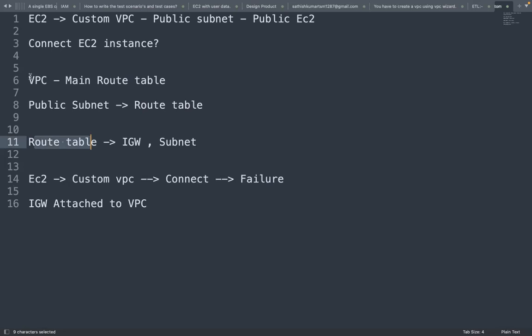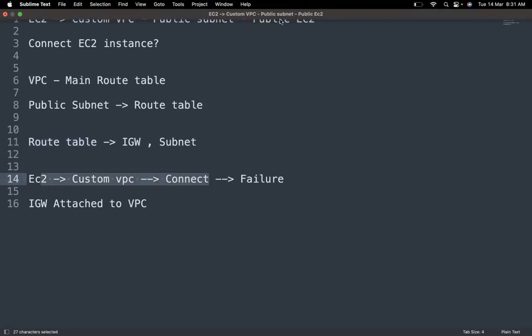So whenever in real time people ask you to create a public instance, you have to create the custom VPC, then the custom subnet, and you have to create the internet gateway, and then you have to create the route table which should be associated with the IGW and the subnet, and you can launch your EC2 instance. Guys, are you clear? Yes. Or can I repeat?